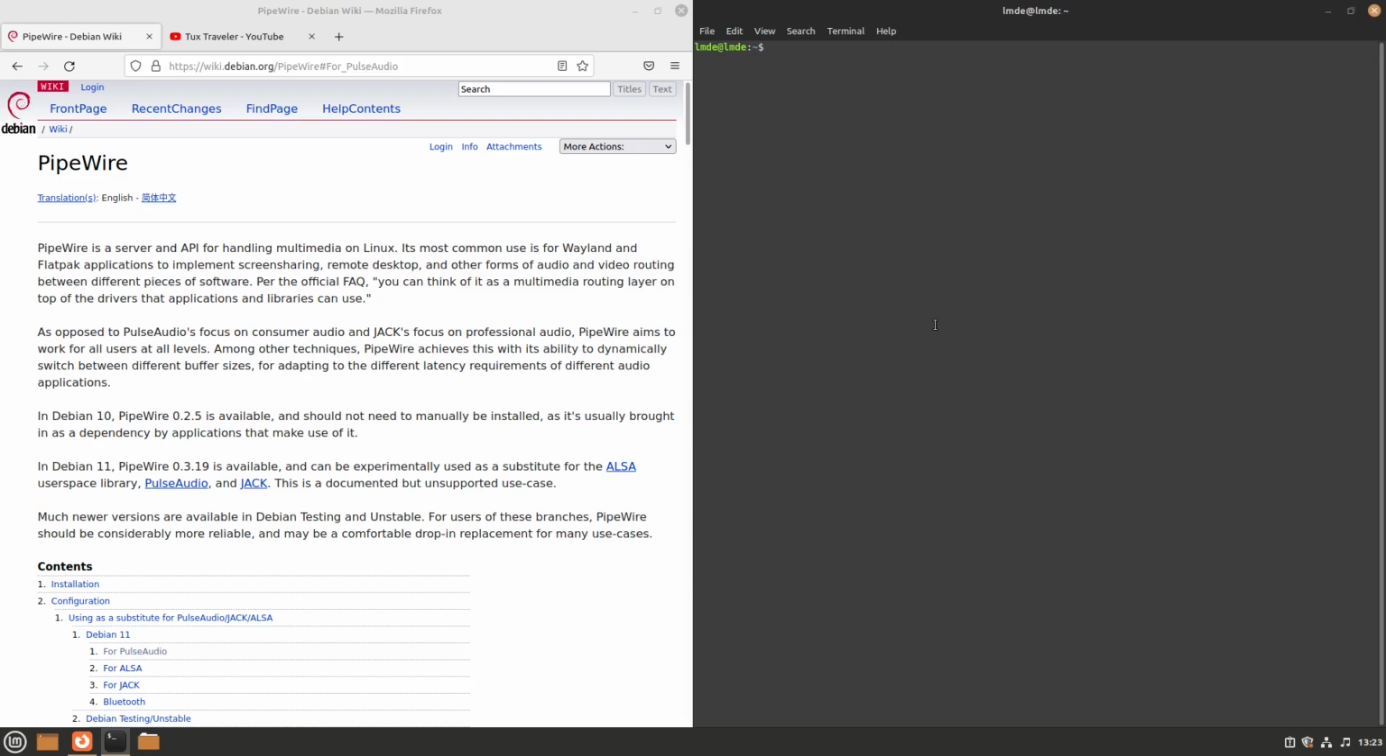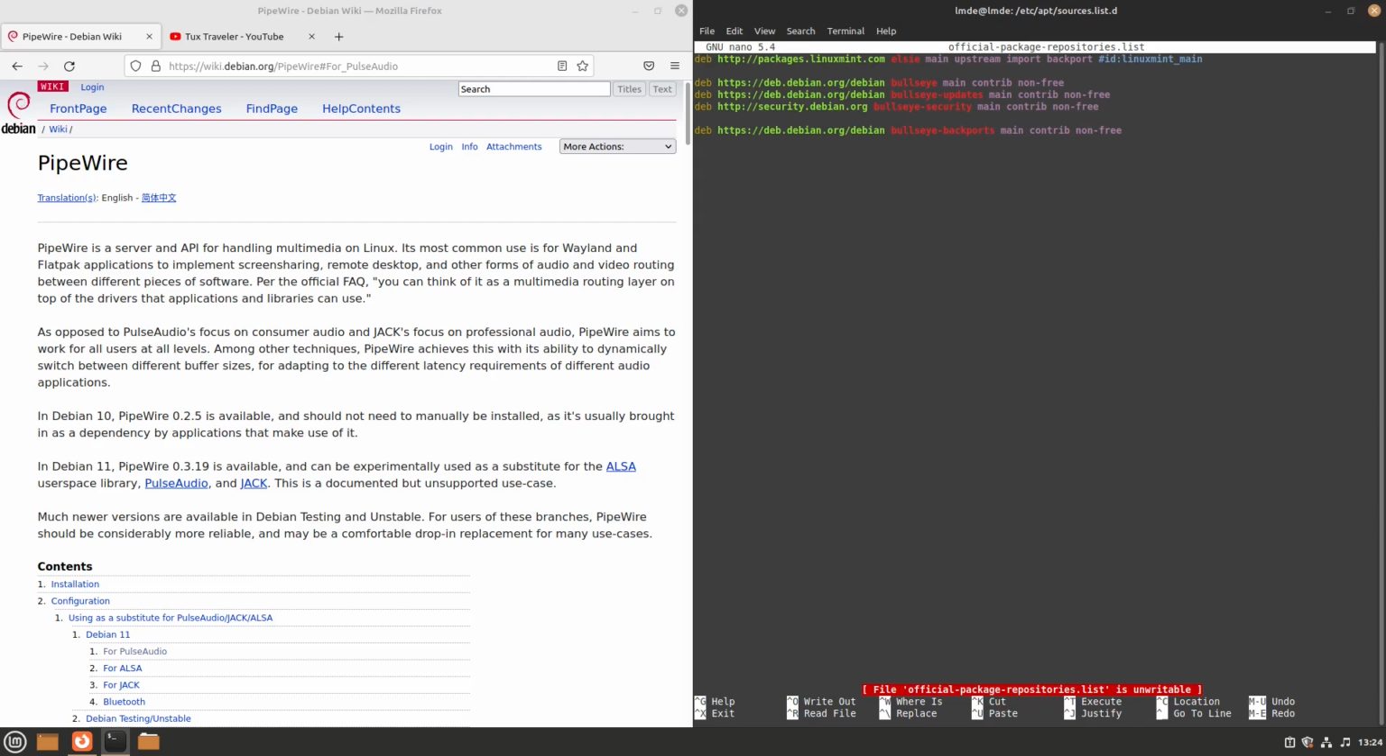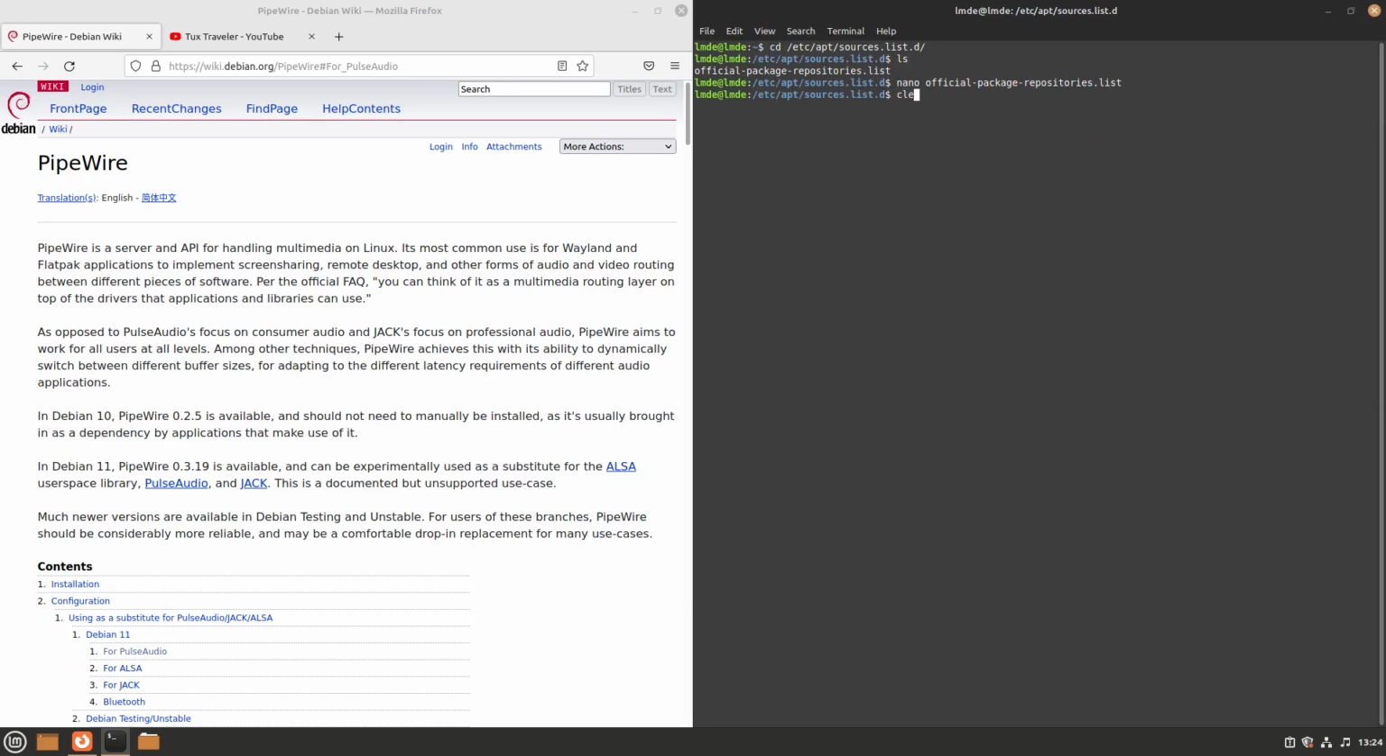So first, let me just go ahead and prove to you that we are on Debian Bullseye. We're going to go to etc apt sources.list.d, and let's go ahead and nano into the official package repository. So you can see here that we are on Bullseye Debian. So there we have it. So let's go ahead and look at our next step.